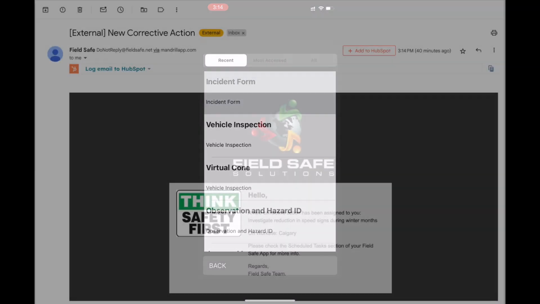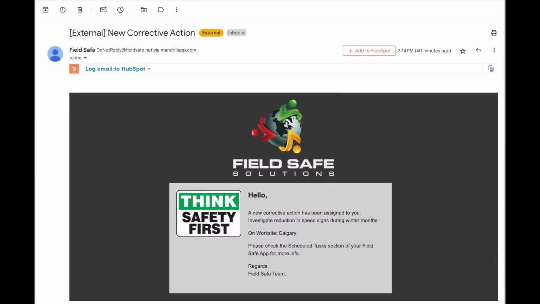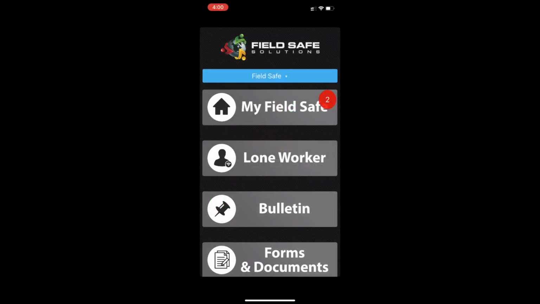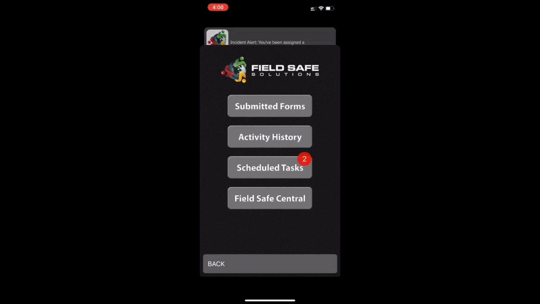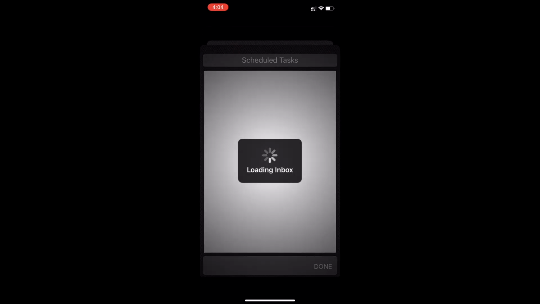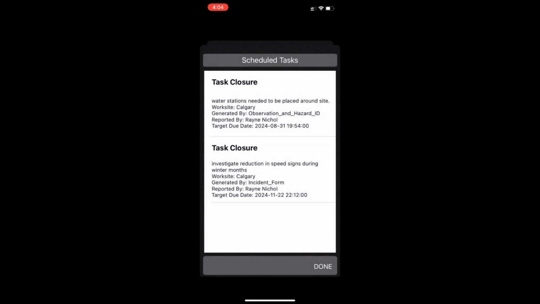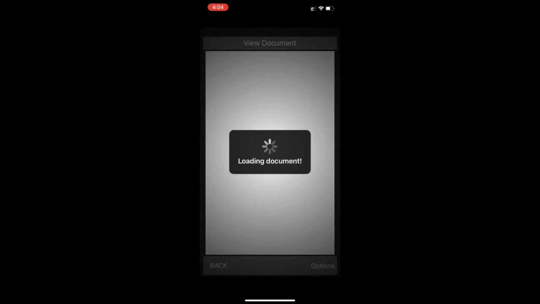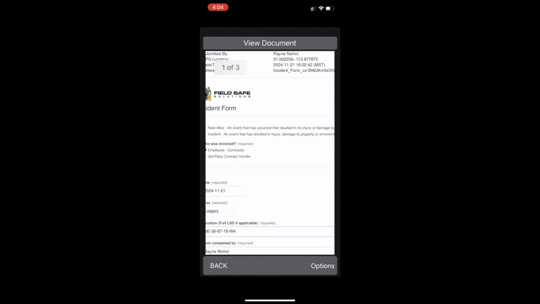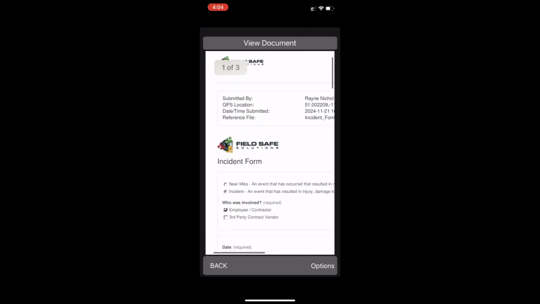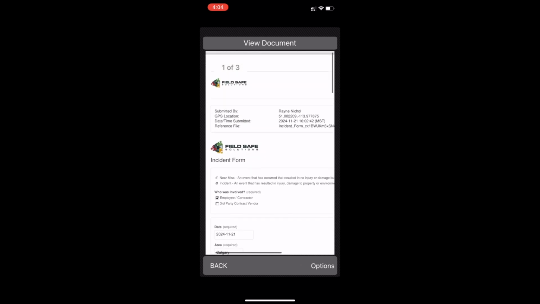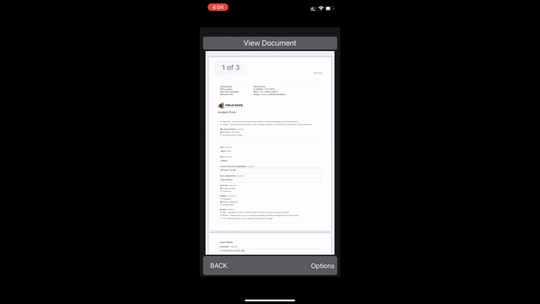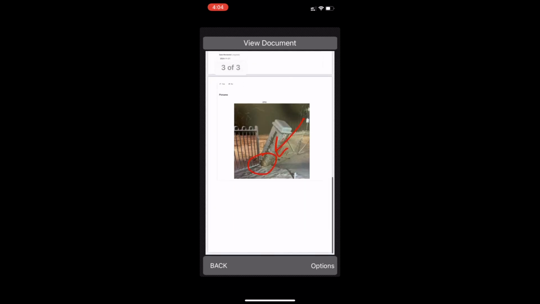Any user assigned tasks or corrective actions will receive an email notification. Secondly, they will receive an alert on their mobile device. By selecting My FieldSafe and Scheduled Tasks, they are able to select the corrective action that was triggered by the incident. This allows them to view the PDF of the form that generated the task for further details, including the GPS coordinates of where the form was submitted, and any photos that were uploaded to the incident.